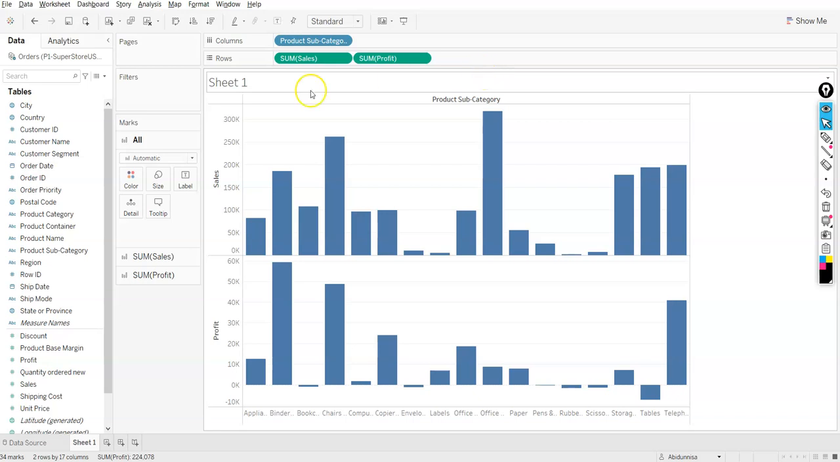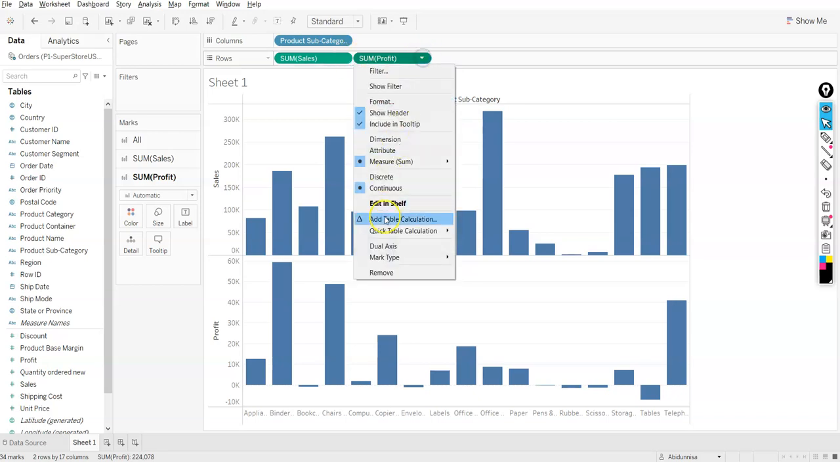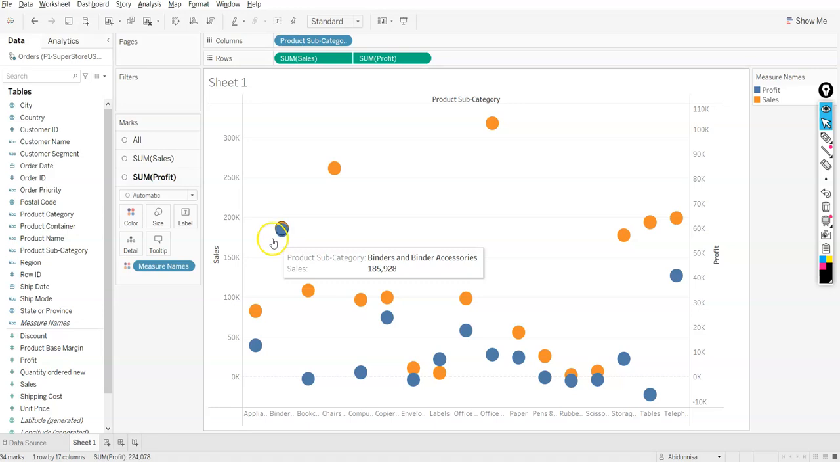Remember that. So now you see two different charts with two different axes, but I want these two charts and two different axes in one single chart. Now what do I mean by that? Do not get confused. I'll go to the profit, click here, and I find dual axis. You see all of that, the sales and the profit, and the cells here have also changed. So you can see two different axes here.